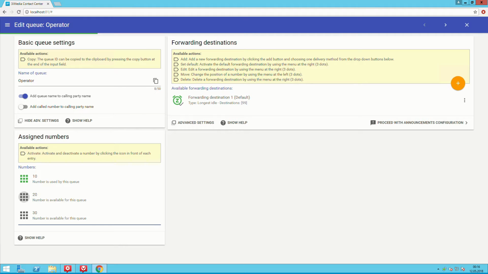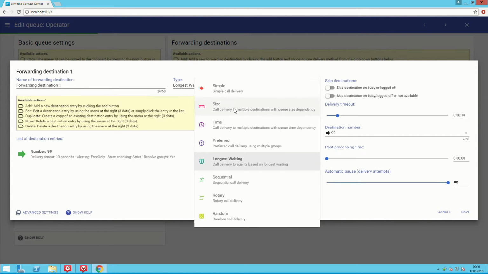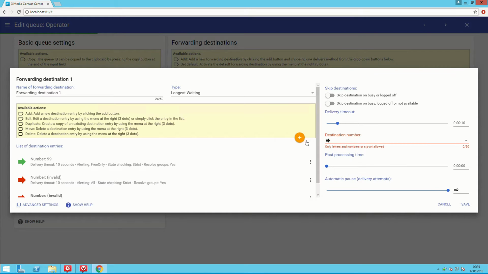To define the delivery in the queue, click on the delivery destination, which was created automatically. There are different delivery methods available, which you can select in the list. In our example, we stay with the delivery according to the longest inactivity. Additional destinations can be added to the list of destination numbers. This makes it easy to set up overflows for additional groups.